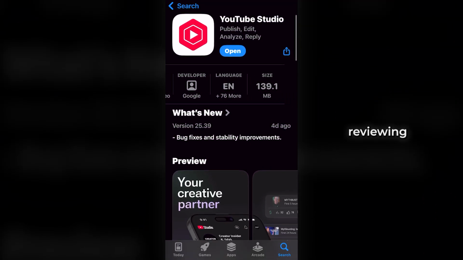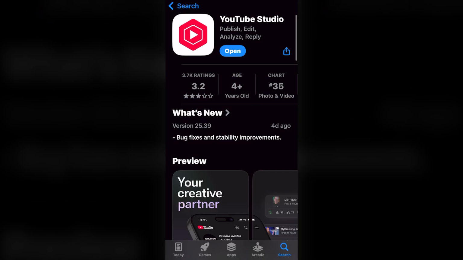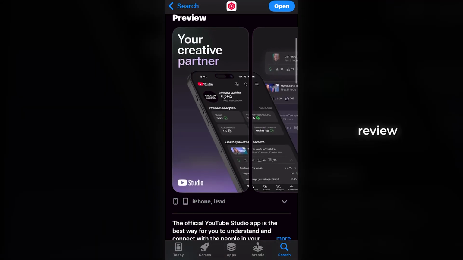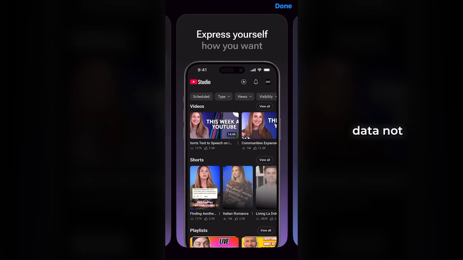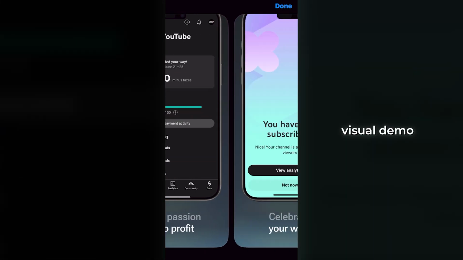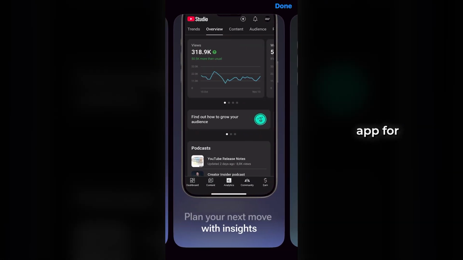In this video, we're reviewing the YouTube Studio app and whether it's worth using. Quick disclaimer, this is an explained review based on user feedback and online data, not personal use or a visual demo. YouTube Studio is the official management app for YouTube creators.